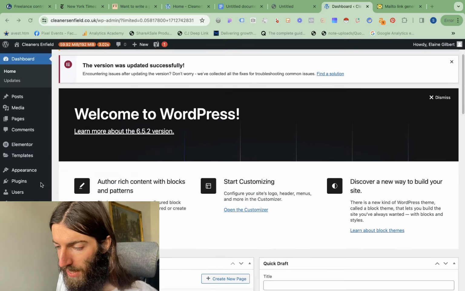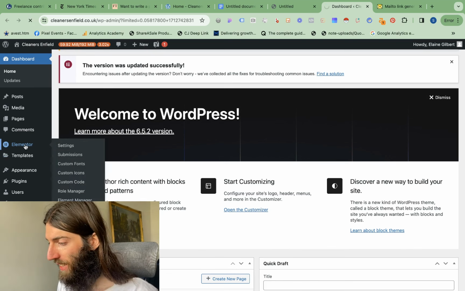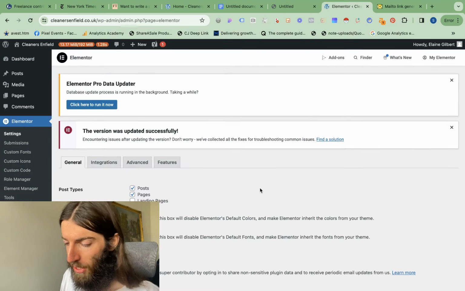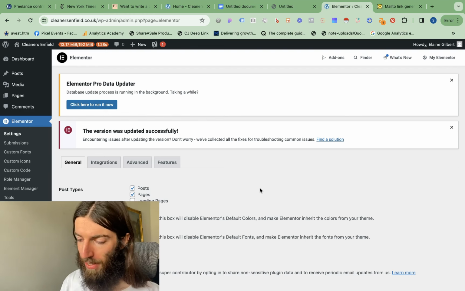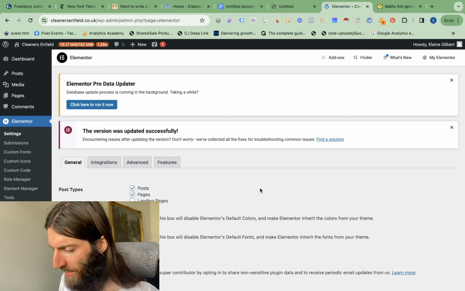So I'm now logged in. Not forgetting we've got Elementor on this site, which makes a really nice visual drag and drop page builder. So you can forget about Wix and Squarespace. You can use free WordPress, but use Elementor. It's about $50, $60 a year, something like that for premium.